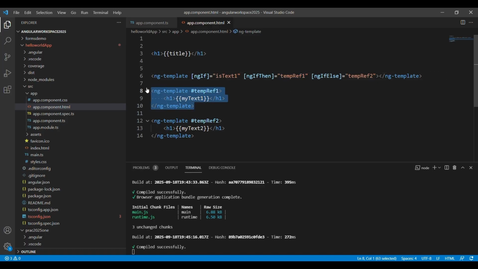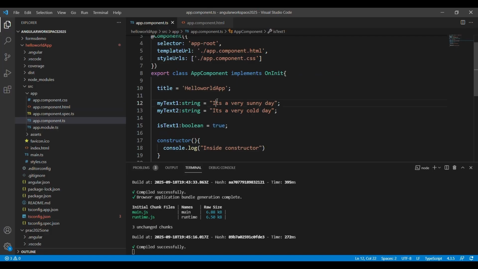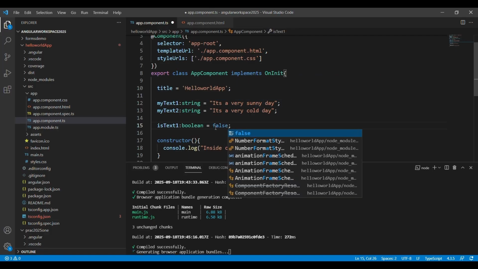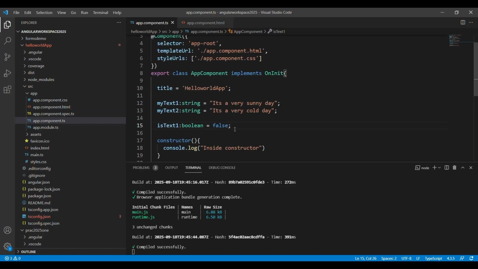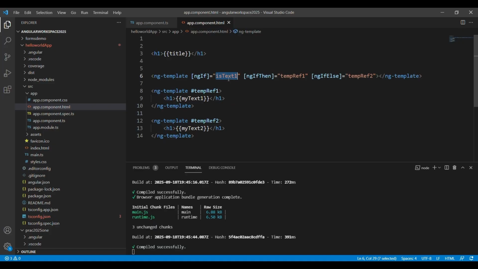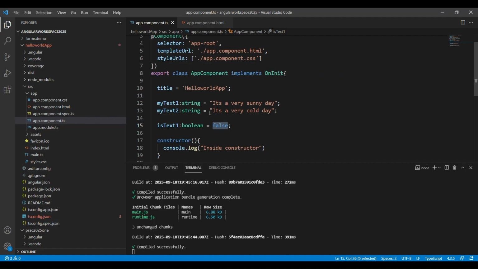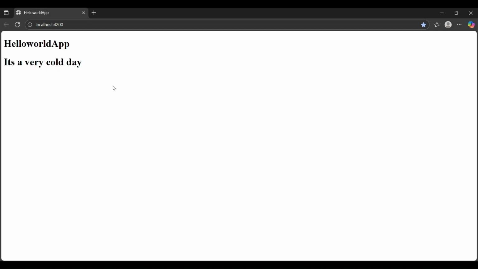That's why we have: it's a very sunny day. Now if I make it false, obviously this is false, so the else block, tempref2, will be considered, right? Because if the condition evaluates to false, ngIfElse will be considered. isText1 is false, so ngIfElse will consider tempref2. So that's how it works.